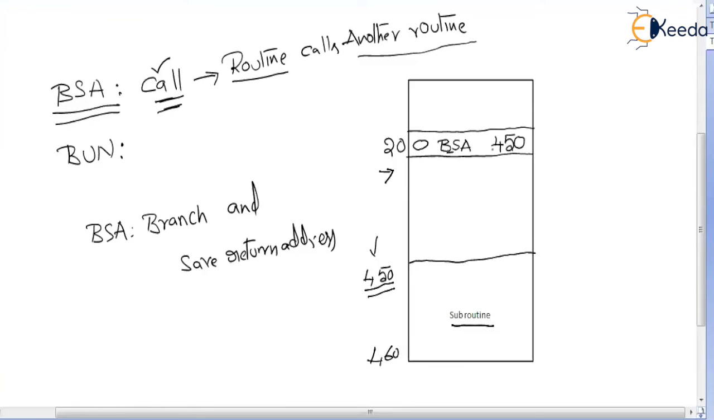But we don't directly branch to 450. There is one more thing that is needed to be done. Branch and save the return address. But before branching to 450, don't forget to save the return address. What is saving the return address? The return address is the next address. Let us say this is the next address. Okay, I will use an eraser tool to make it more clear.